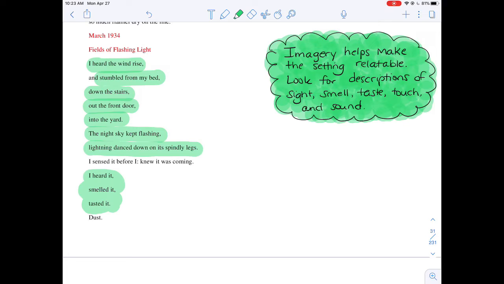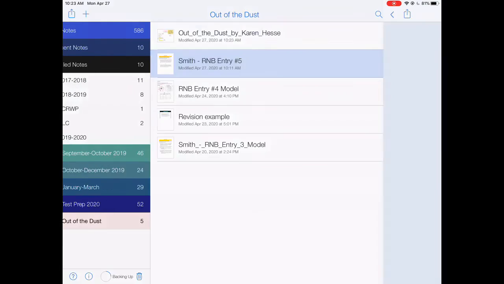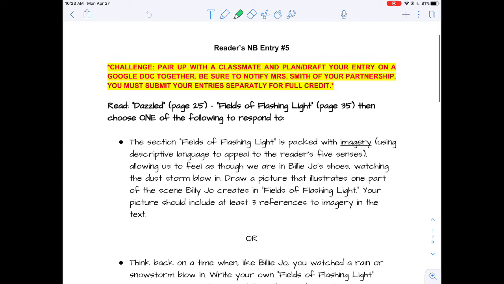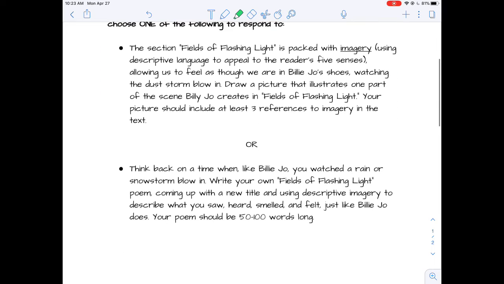Now, for notebook entry number 5 today, what you're going to do is focus on that descriptive imagery. Of course, your challenge is to pair up with a classmate. You do not have to, but you're invited to do this entry. Of course, read your part of the novel first, and then choose one of the following to respond to. So here are your options.